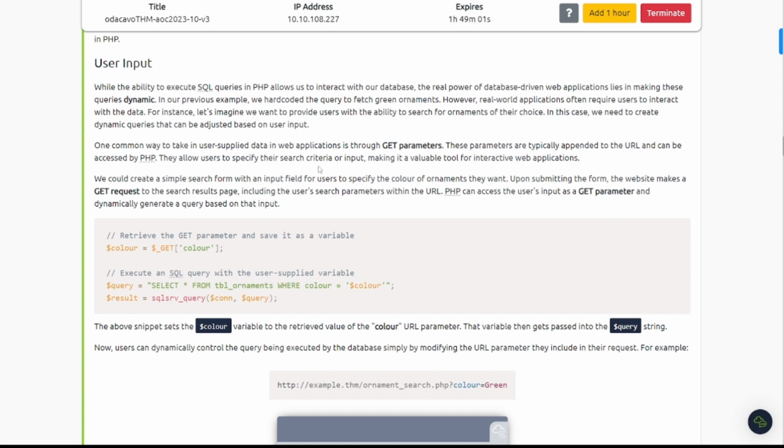One common way to take in user-supplied data in a web application is GET parameters. All right, that's going to be very important. These parameters are typically appended to the URL and can be accessed by PHP, and so on.